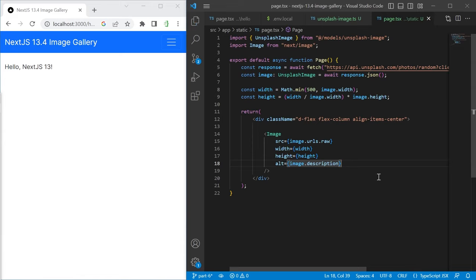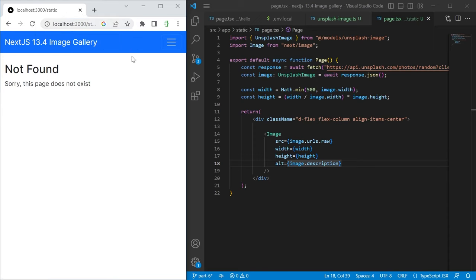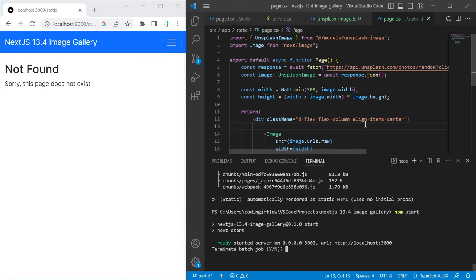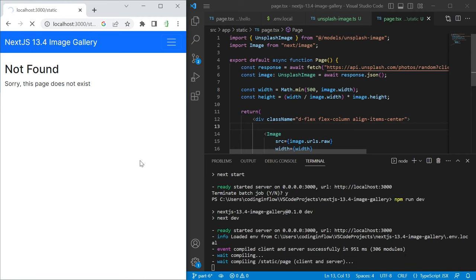Now, when we save this and we go to /static, we should actually see this on the screen if this worked properly. We get to the not found page because we have built and started the project earlier, which means that changes are not applied automatically. So we stop the execution and we execute npm run dev again to run this in development mode. And then when we refresh the page, we should see our image here.